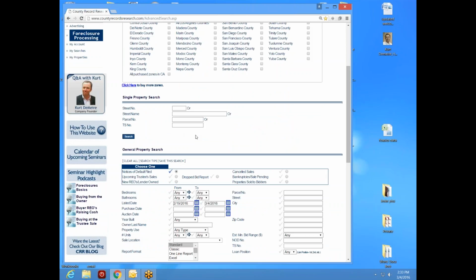It also allows us to track down the status of a particular property if, for instance, I've lost track of it. And let's say I knew there was a property on, what's a good street that we can use for LA County South? Let's say that I knew that there was a property on Imperial Highway.